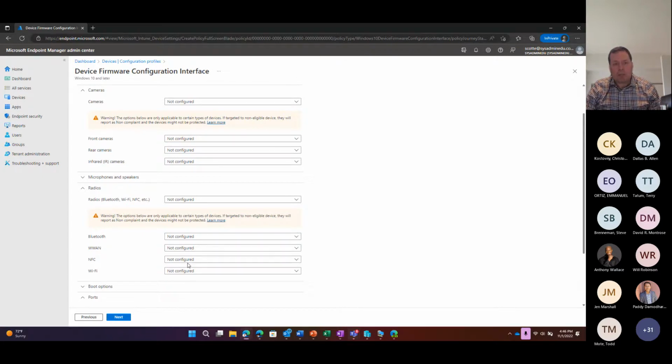Make sure you read this documentation very thoroughly, because there are specific requirements about how these settings work, but this allows you to create a policy in Intune and then configure that firmware at the device level.